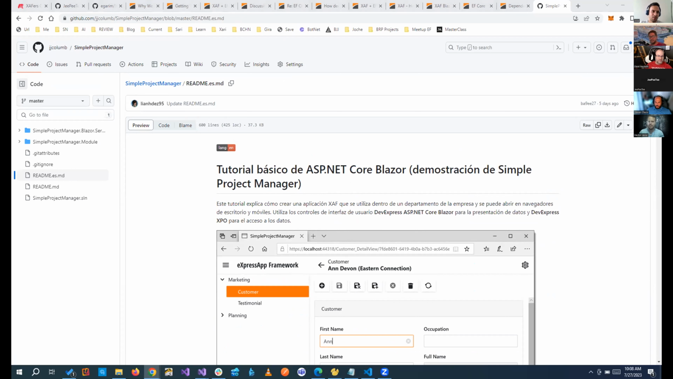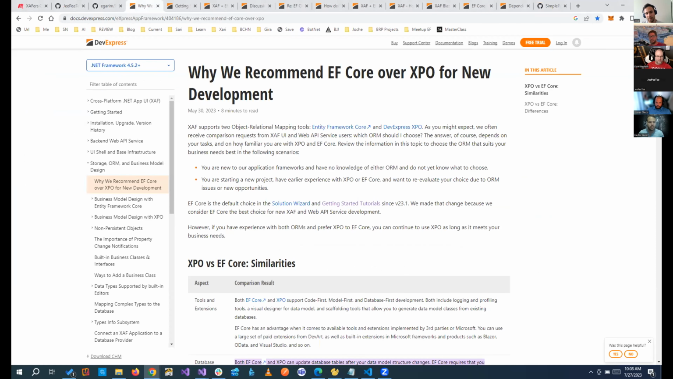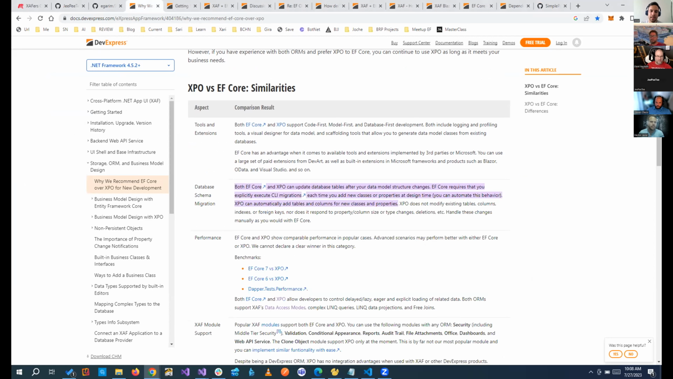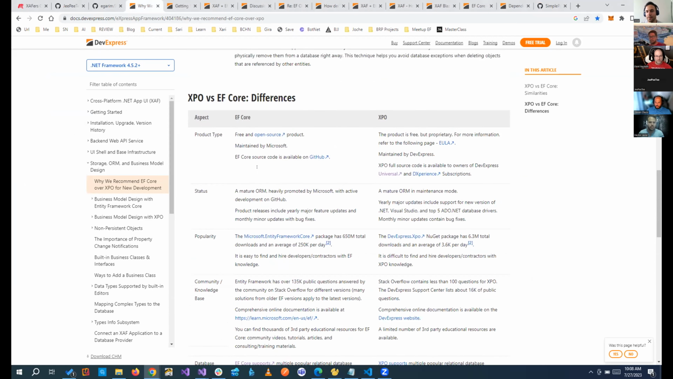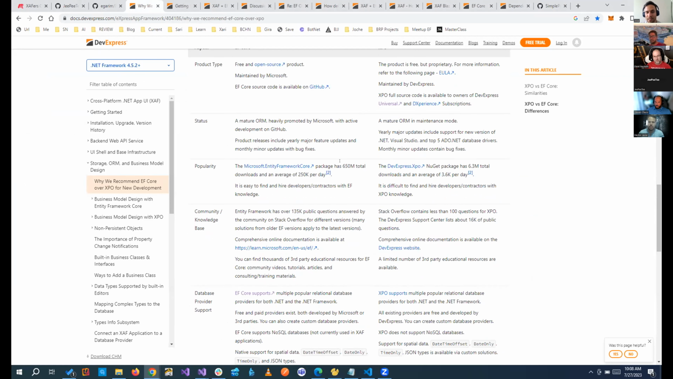I think that there is also a lot of good things, but it's a different way of thinking through. But coming to this article right here, there are the main reasons why we are focused on Entity Framework now. I think that one of the biggest ones is there are 650 million downloads of the package. That means a lot of community and developers use it. For XPO, there is only 6.3. So that makes sense. I think that more people using Entity Framework will have access to XAF now.